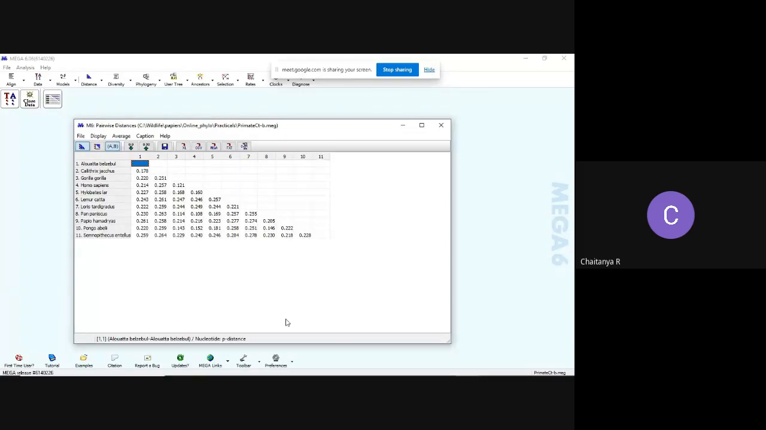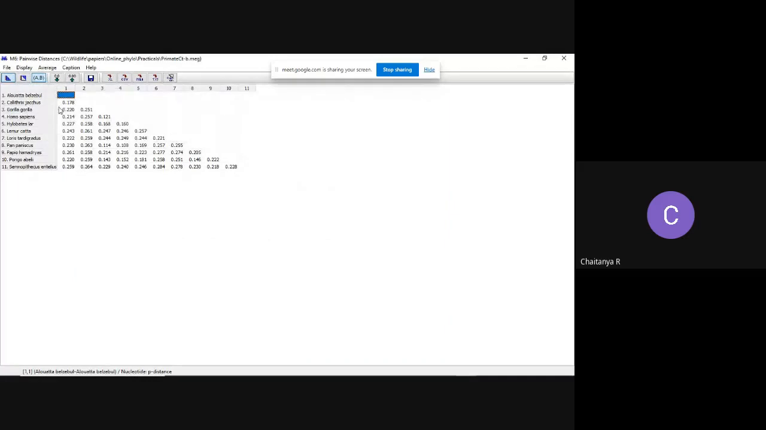So basically, what this says is the distance between Aluta and Calithrix is 0.178. And the distance between Aluta and Gorilla is 0.22. And so on. So you should make the inference that Aluta and Gorilla are 22% divergent for the cytochrome B gene. That is basically how you infer this distance matrix. Here it is shown in the format of p distance, so that's why it's a decimal number.